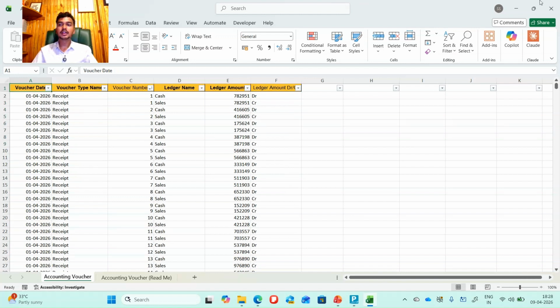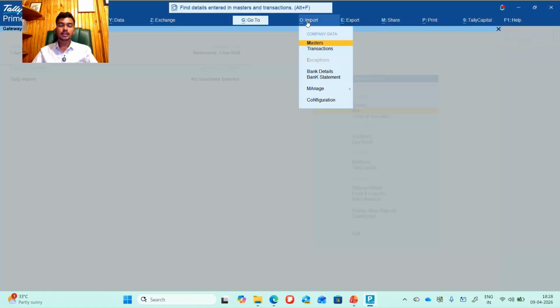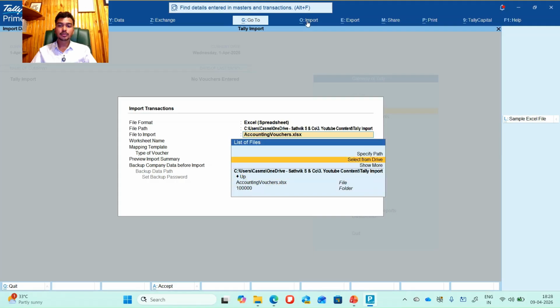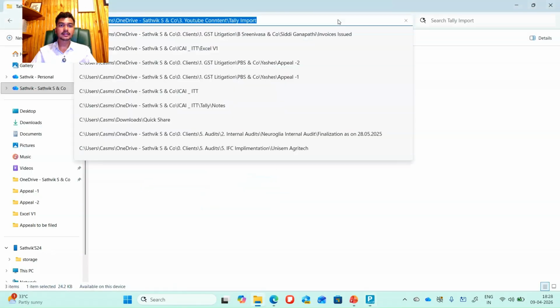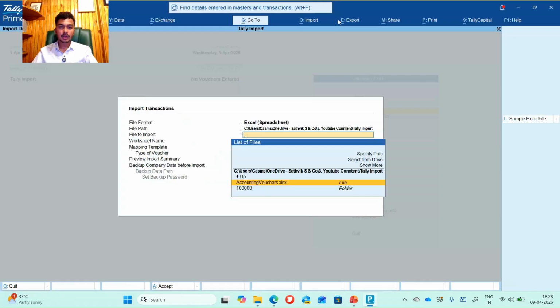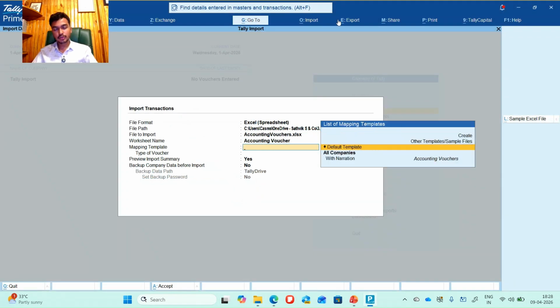Just save this Excel, close it, go to Tally, here import, and in this select transactions. We have it in our Excel spreadsheet. Here you specify the path where we have saved the Excel. Copy it, paste, select the Excel there, accounting voucher. It is an accounting voucher sheet. Let's go with the default template. See, here we also have an option to create templates. We'll discuss that part in our next video.